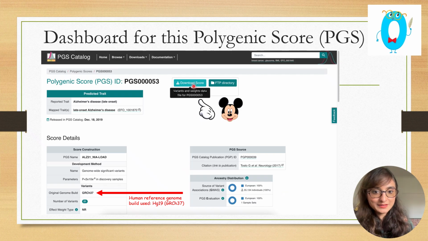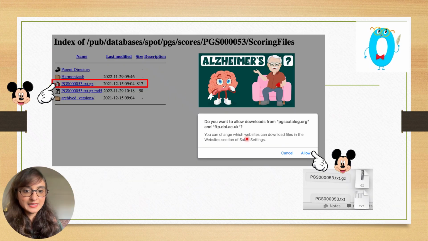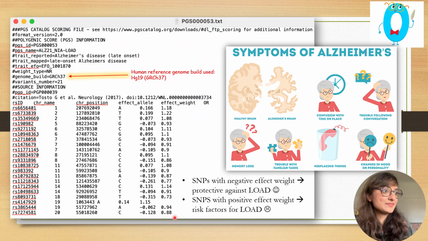So as I show, we click this download score, then we click this to download the text.gz file, and we click allow, and then it comes here as this zipped file, and then it gets extracted into this text file here. When we have the text file, it looks just like this. You can see this is the genome build, GRCh37 again. These are the headings for the PGS catalog. This is information about the name, the trait reported, late onset, trait mapped, all this information, the citation, the paper. And you can see again Alzheimer's disease.